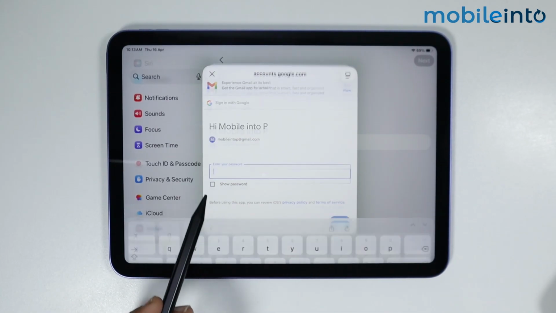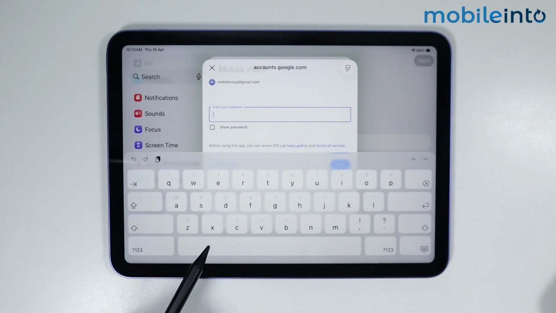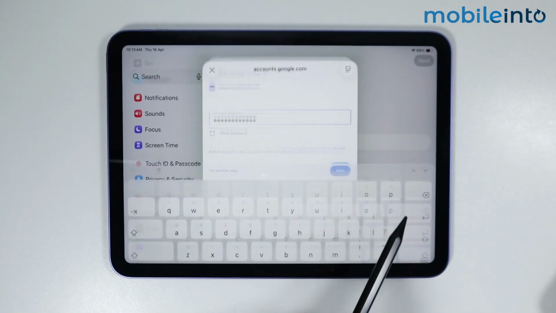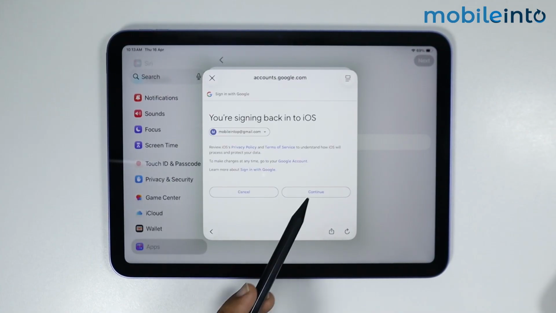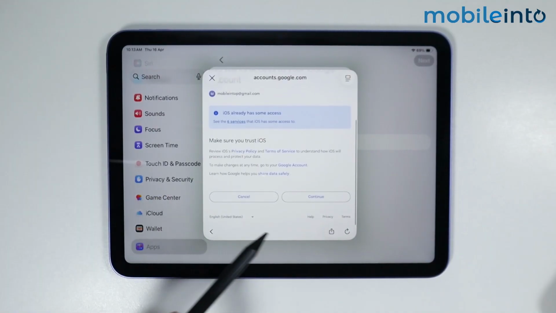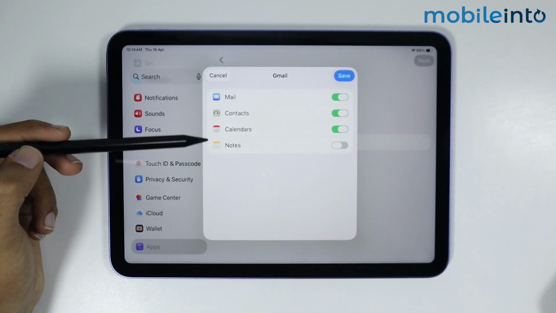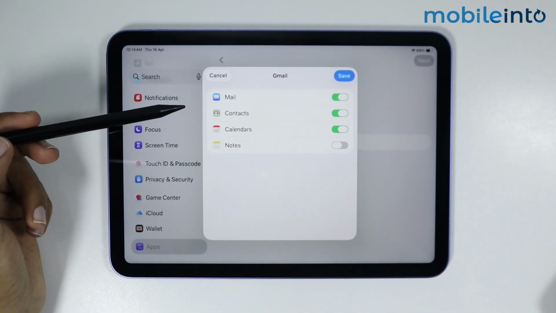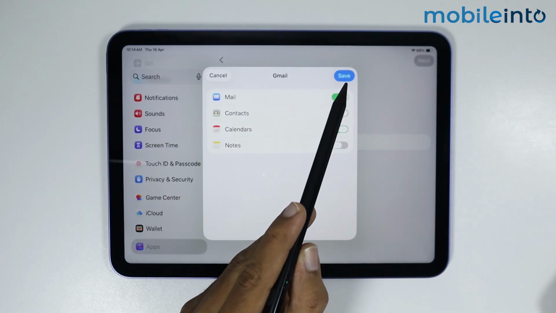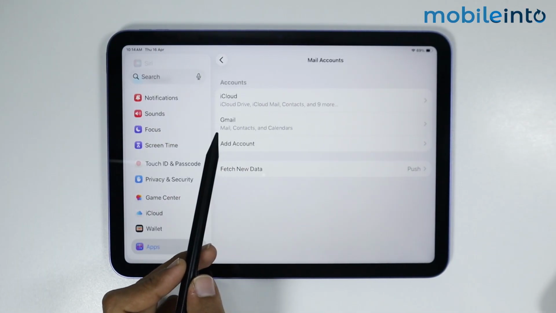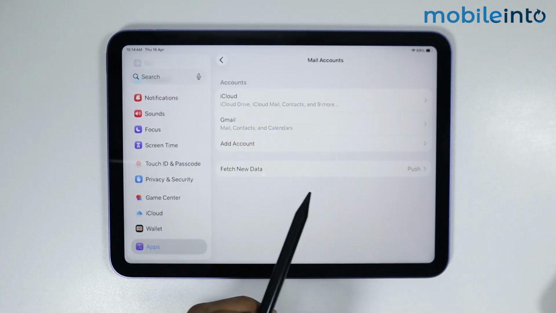And in this section, just enter the password of your Gmail address. After you enter the password of your Gmail address, then tap on Next and select Continue. Now just scroll down and tap on Continue. Now after you do that, just select the services which you want to enable using this Gmail address. After you do that, then just tap on Save. As you can see, we have successfully added a Gmail address to our iPad.